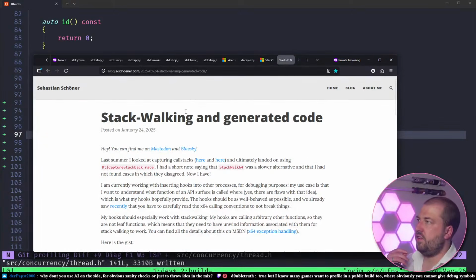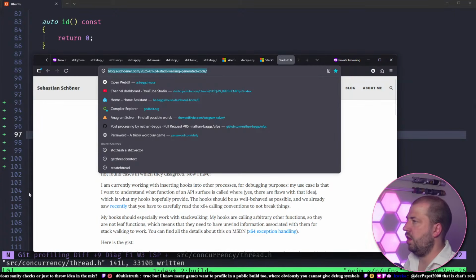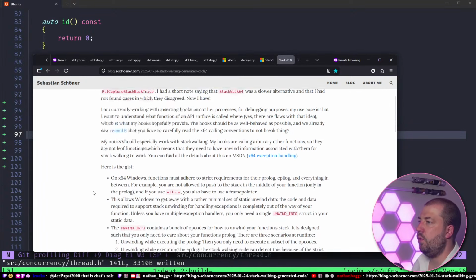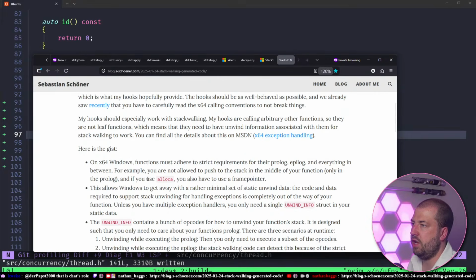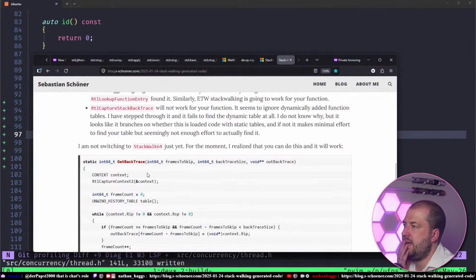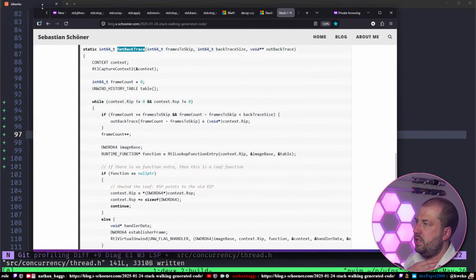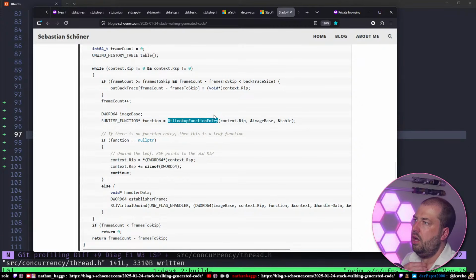Then I found this, and it's so refreshing to find an actual technical article, right? I'm going to put this in here because this is an absolutely fascinating read for all sorts of Windows internals curios. And he basically, at the bottom, solves my problem by using RtlLookupFunctionEntry. Okay.